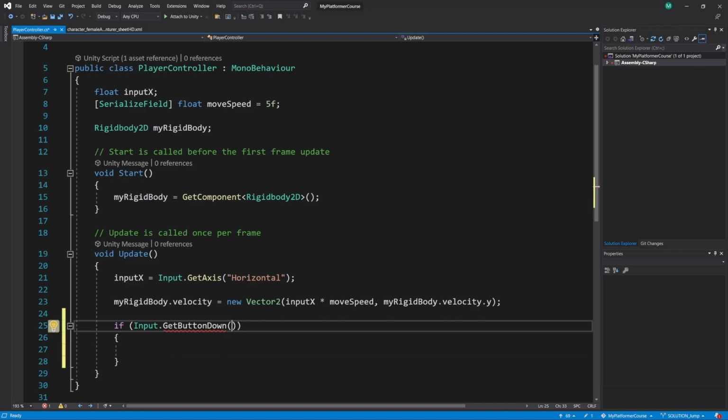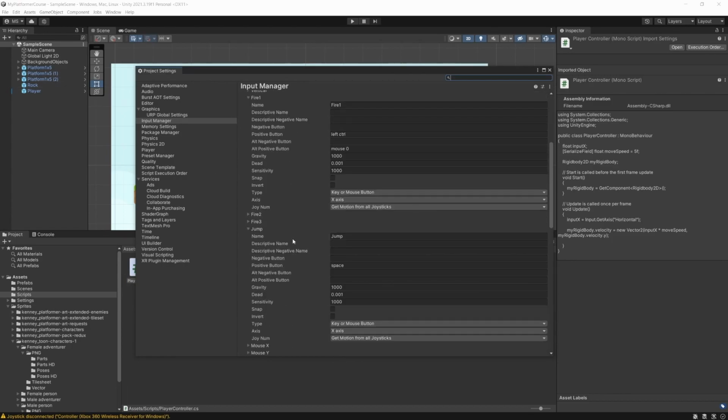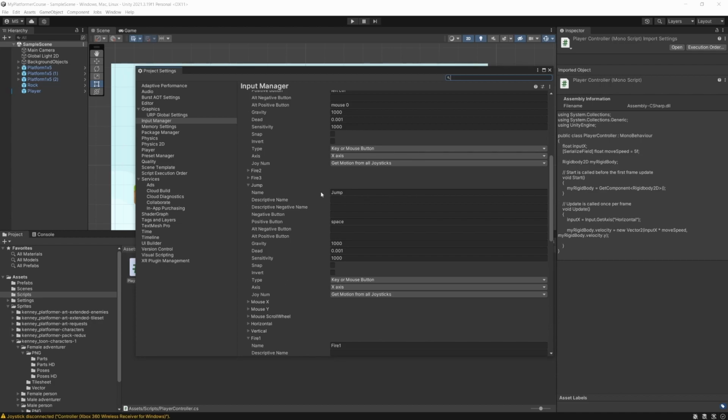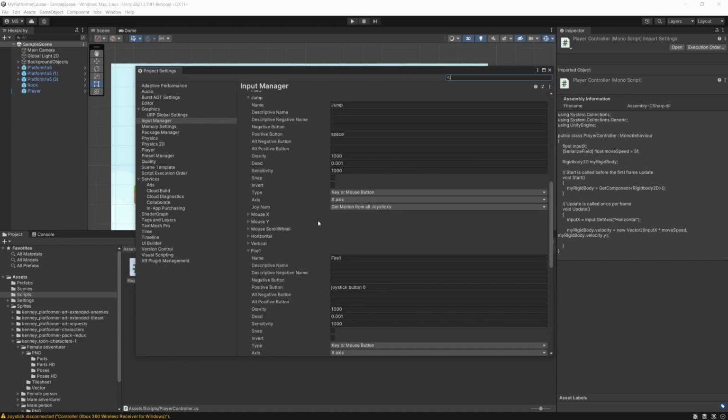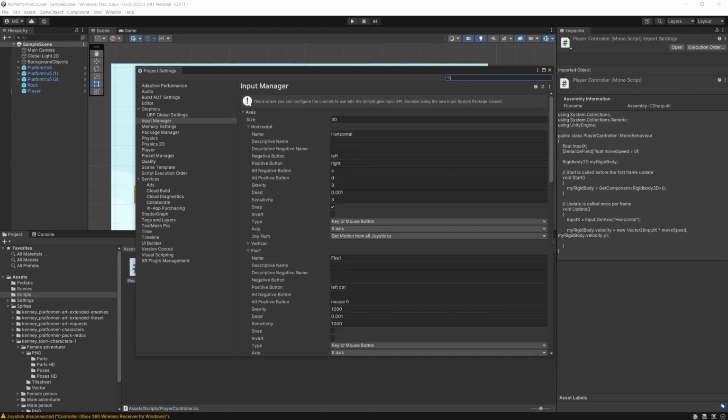Now inside GetButtonDown, if we go back to Edit, Project Settings, and then Input Manager, we already have one here called Jump, and that's what we want to use. This is going to work with the space key, and it's also going to work with joystick button 3.